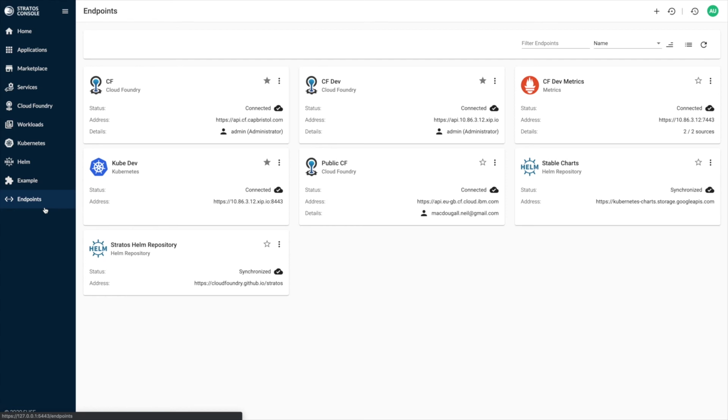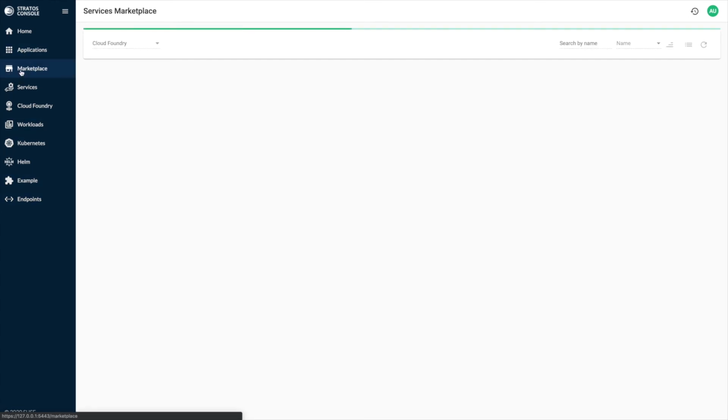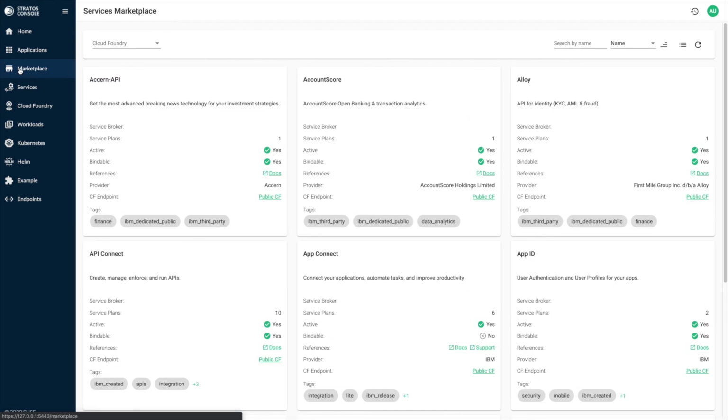One of the things we talked about was the service marketplace. If I go on up to marketplace and click on that, what we're going to do now is fetch all of the available services from all of the connected Cloud Foundry endpoints that I have. If you remember, I had 3, so it'll take a while to fetch all of those. I can choose to filter down to a particular one. Let me look at this public CF.